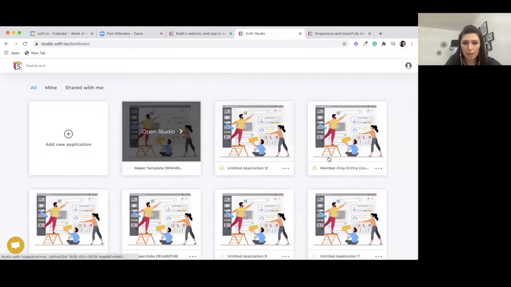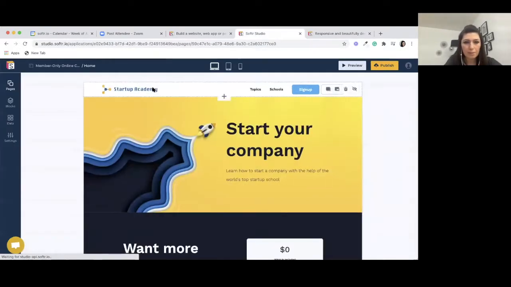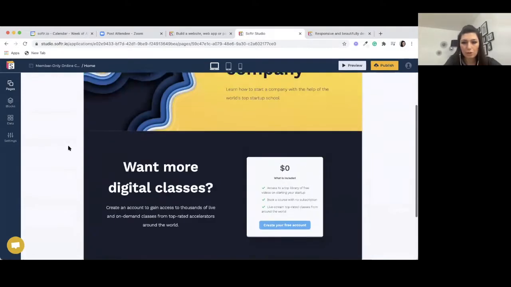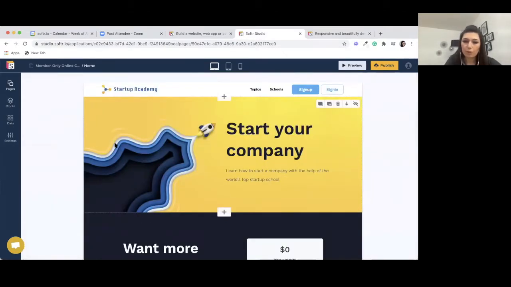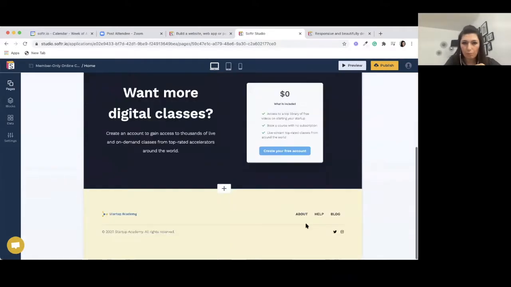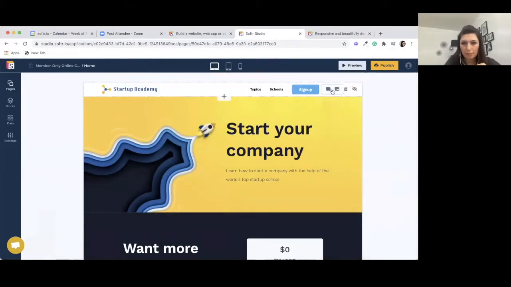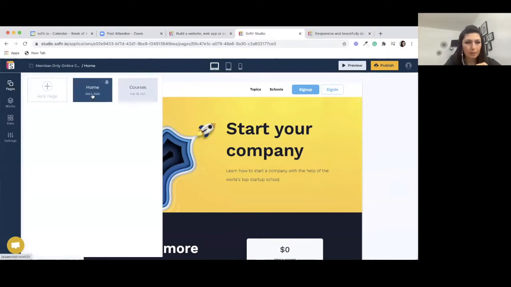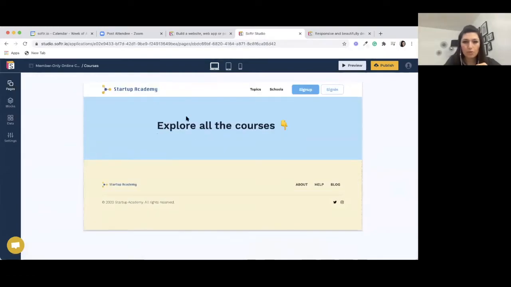So in this case, I already have a template that I have made. I'm going to use that and show how to add authentication and membership on top, and allow people to see a specific page only when they are logged in. I have this homepage, which has sign up and sign in buttons, and then a courses page, which right now is empty.